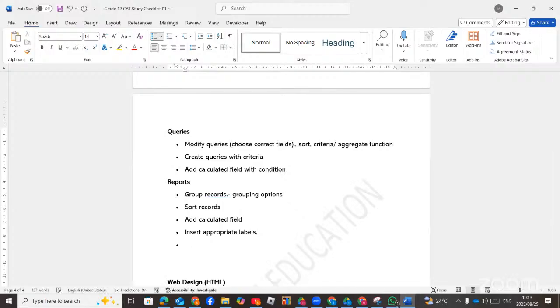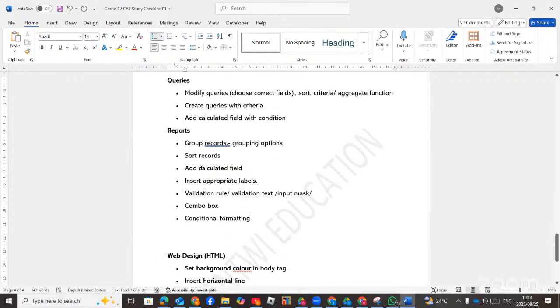Here also regarding the report, validation rule, and then validation text or input mask, also they can ask that question. Then also change it to combo box, and then also conditional formatting. Right. So the calculations also in groups. That is all about database.